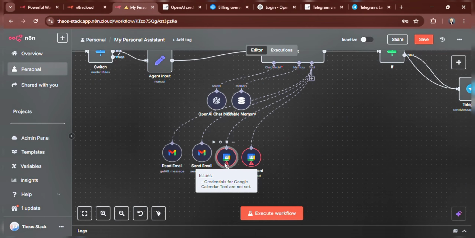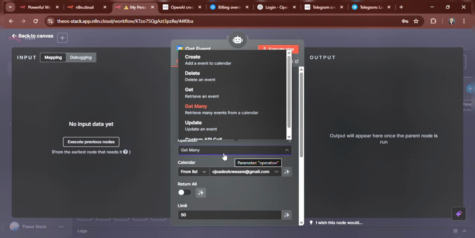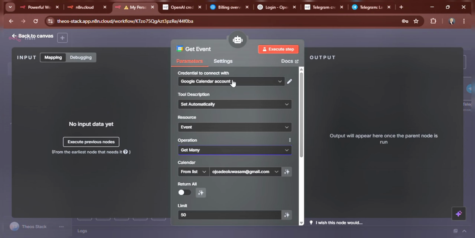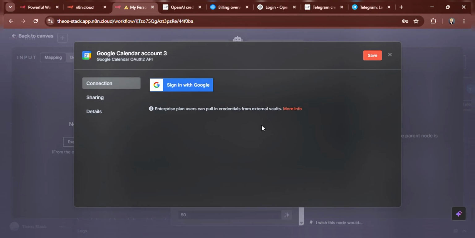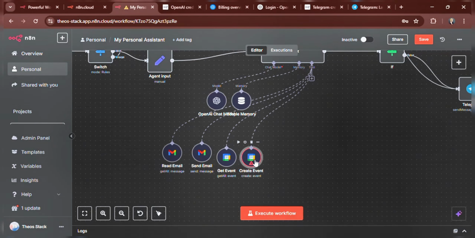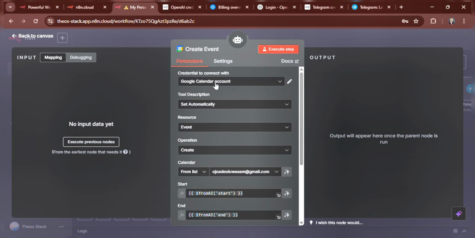This is to get events. This is to fetch events on your calendar. All right, so you don't have to do anything right here. You just connect your Google Calendar. You can just come here and say create a new credential. So you sign in with Google for this as well, and once you do that, you're good to go. Check this out too, and also select this.